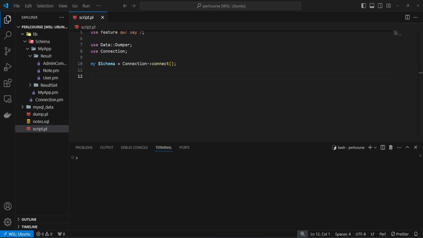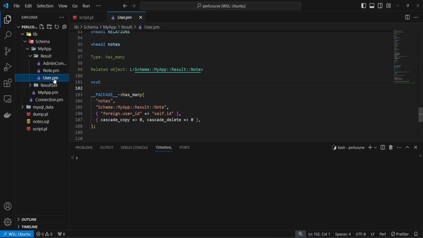First of all, as we have explored before, you will see that we already have relationships in our result classes. For example, if we go to the user result, we're going to see that we have the nodes relationship. When you create these result classes via schema loader, the default relationships based on foreign keys and other constraints are installed for you, which is super convenient.